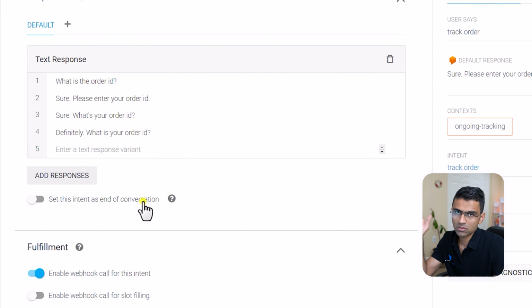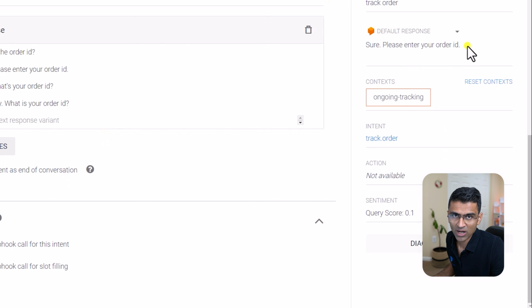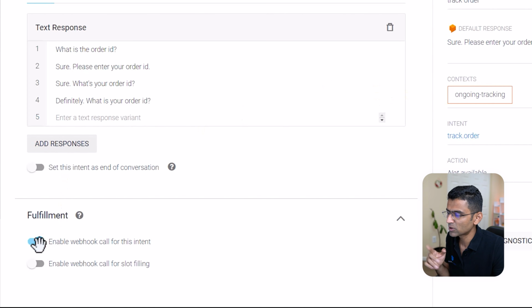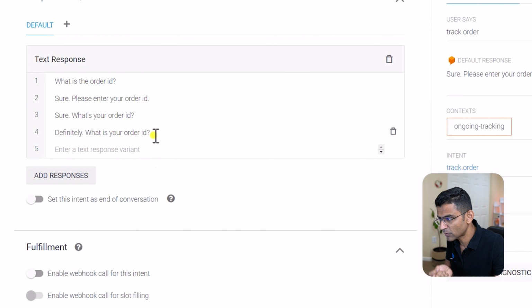You know what? I should probably enable this fulfillment on the other one, because here when you say track order, we are already asking please enter your order ID. For this we don't need to go to backend. If you remember, the conversation starts like, hey, what do you want to do? Now you say track order, then Dialogflow itself will say what is the order ID. So for this you don't need to go to backend. You need to go to backend to process that order ID.